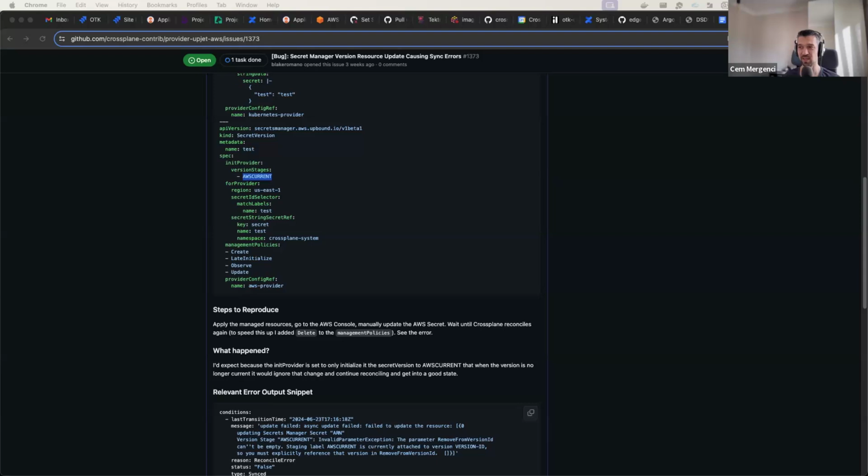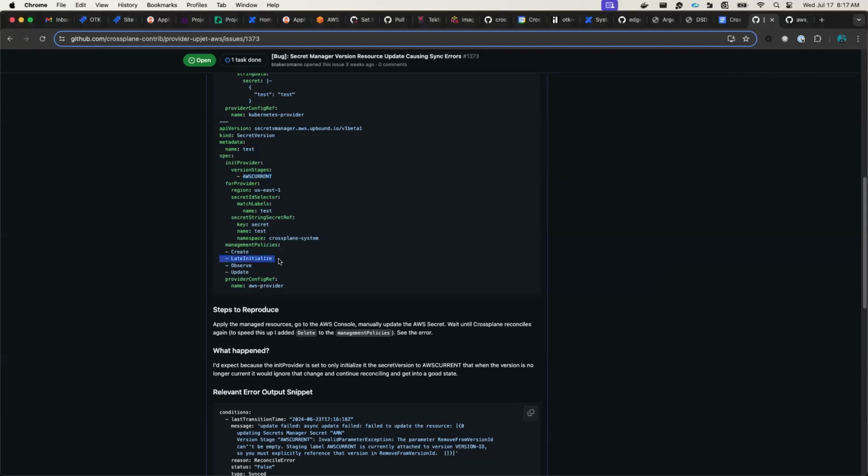And unfortunately, in that case, init provider value doesn't take effect. So if that's the case, you can just remove late initialize from management policies and you should be good to go.